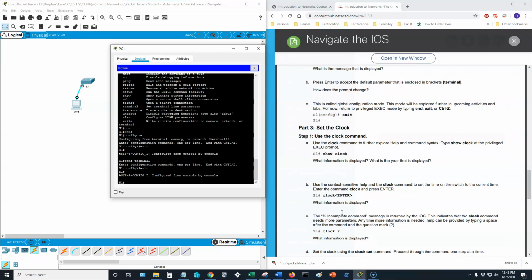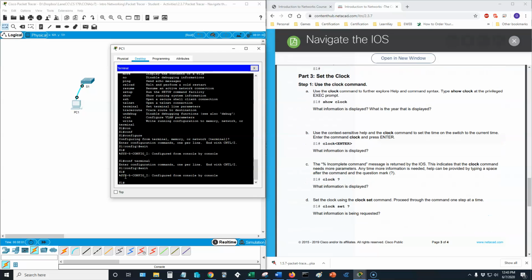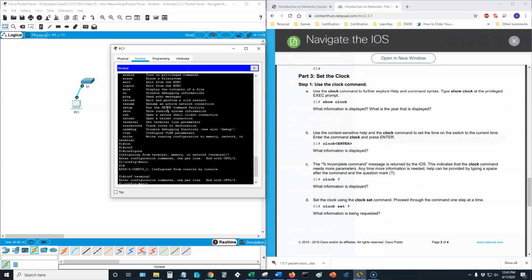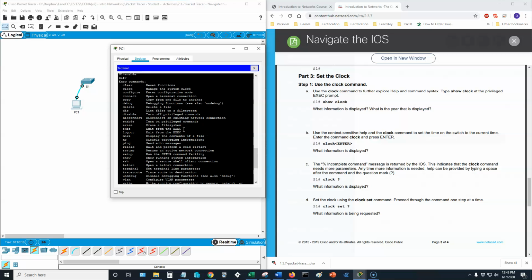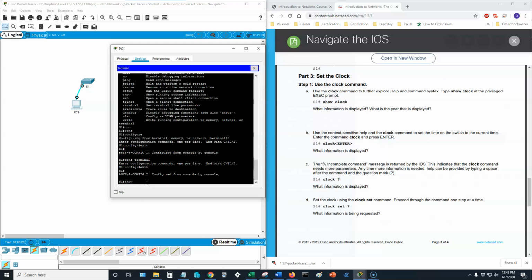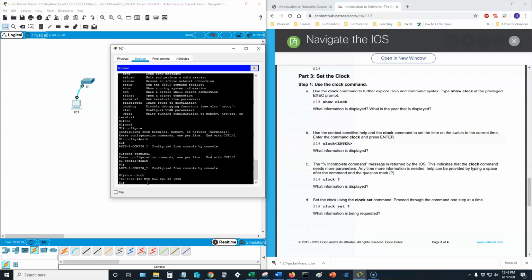Moving on to part 3, we're going to start working with the clock. So we'll start by looking at what the clock says. So we're going to type the command show. As you notice up here, it says show running system information. And then we're going to use the command clock. Notice it's also a command. So we come back here to get to the bottom. You show clock, and it gives us some information.